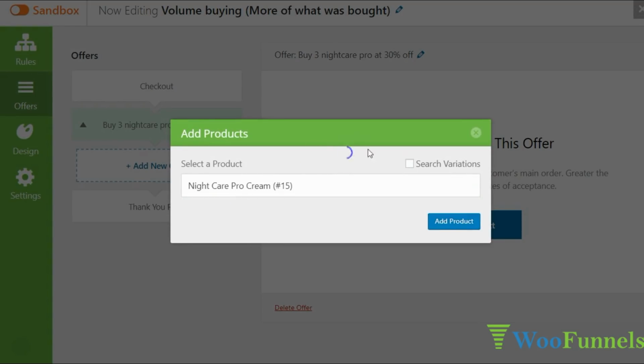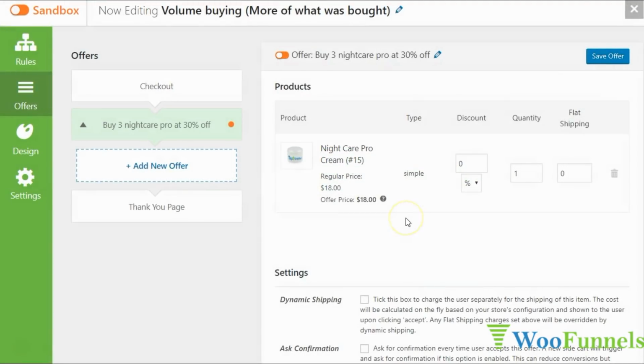Yep, that's it. You can also search for variations. So let's say you want your upsell funnel to get triggered only when they buy, let's say, the 275 gram pack of Night Care Pro Cream, and not when they buy the 500 gram pack. So something like that, right? Then you can always search for variations. Or if you want your upsell funnel to get triggered when they buy a t-shirt only in blue color, and so on and so forth, right? So the variations then would become searchable.